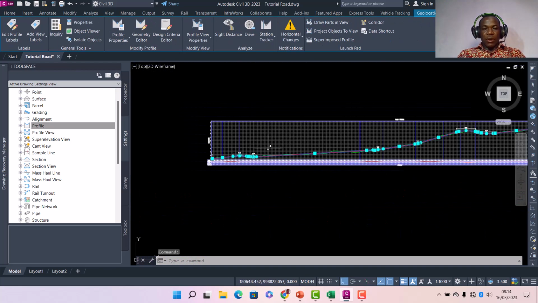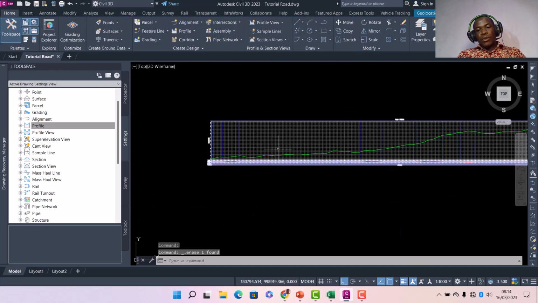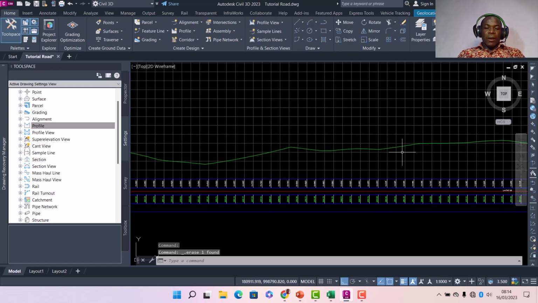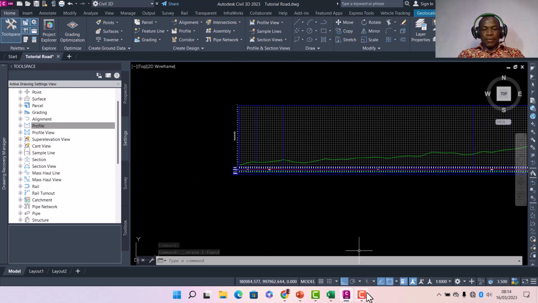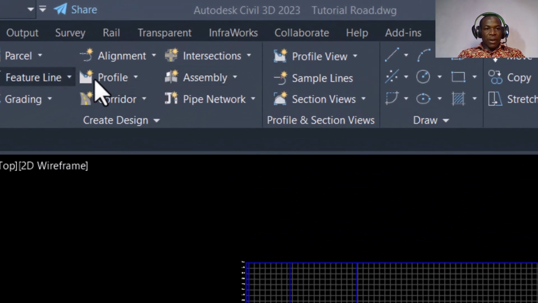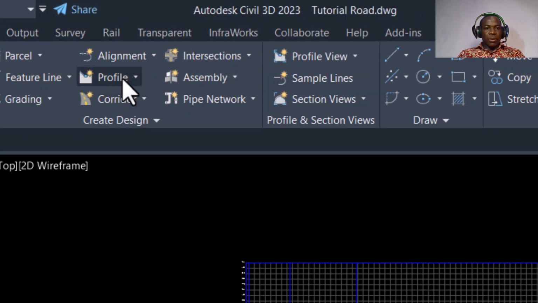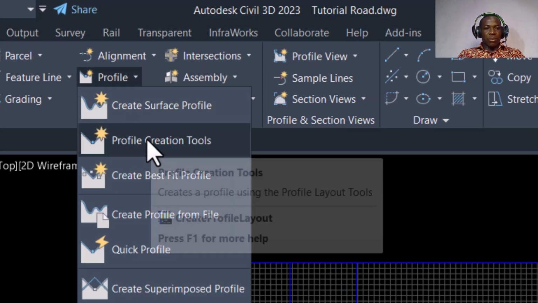I'm just going to click on this and then press delete. So I've deleted this vertical profile. I'm going to now design it again. All right, so I'm going to just come to my home tab. I'll find my profile, click on profile and then click on profile creation tool.